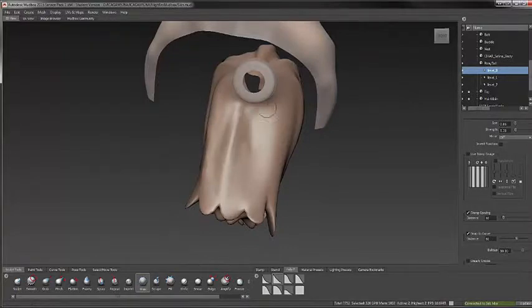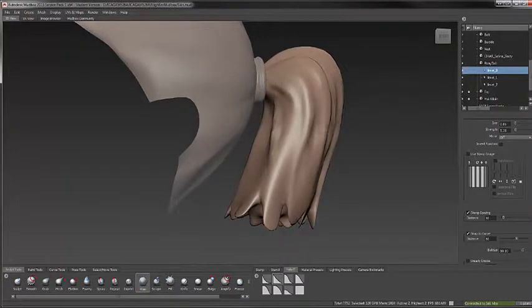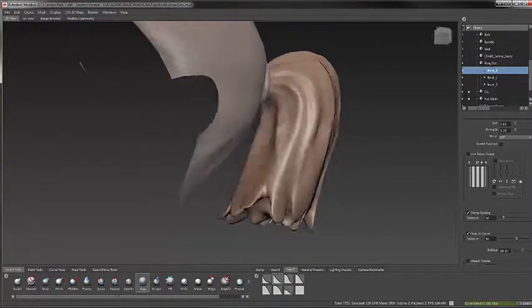So not forgetting the underside of the hair. And this is why we locked the main mesh and the ponytail, so we can get to this area pretty easily.